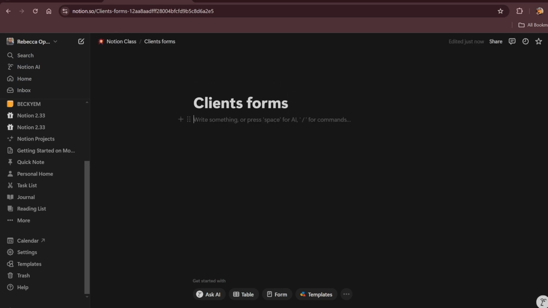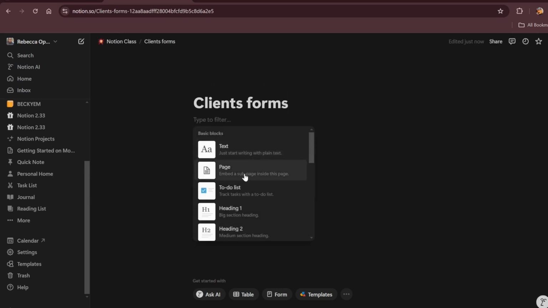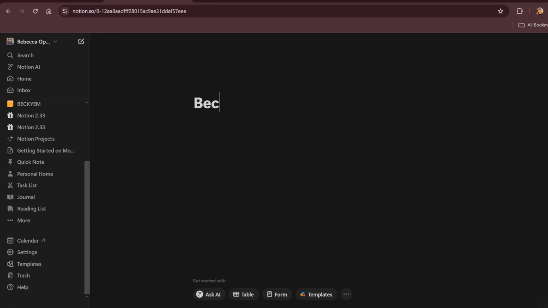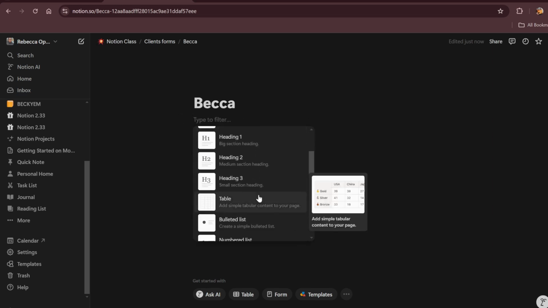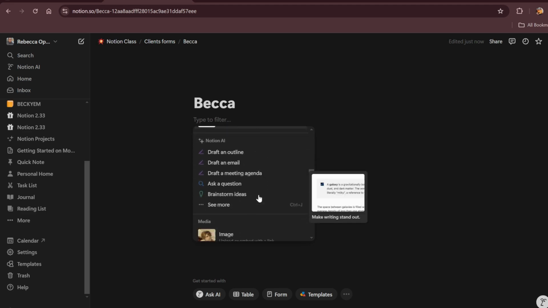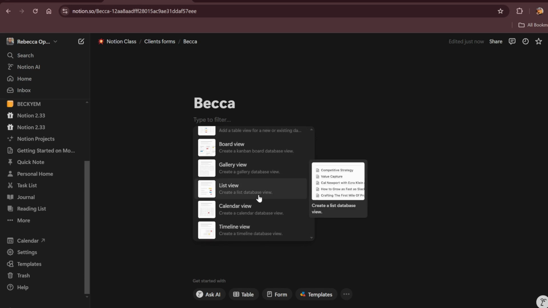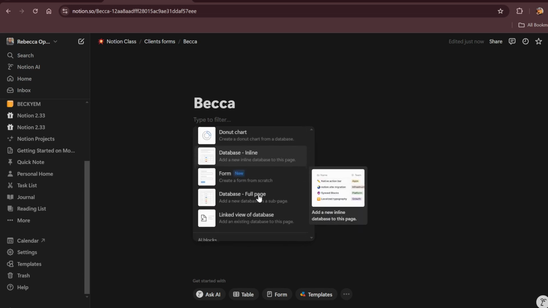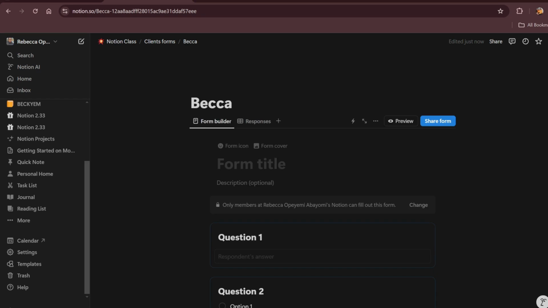forms. So I can take this plus. Maybe the first client I want to talk about is Baker. Then I can say Baker. This form is for Baker. Then I can take plus here, and then I'll go and look for form. Scroll down till you see form. This is form. It is new actually.